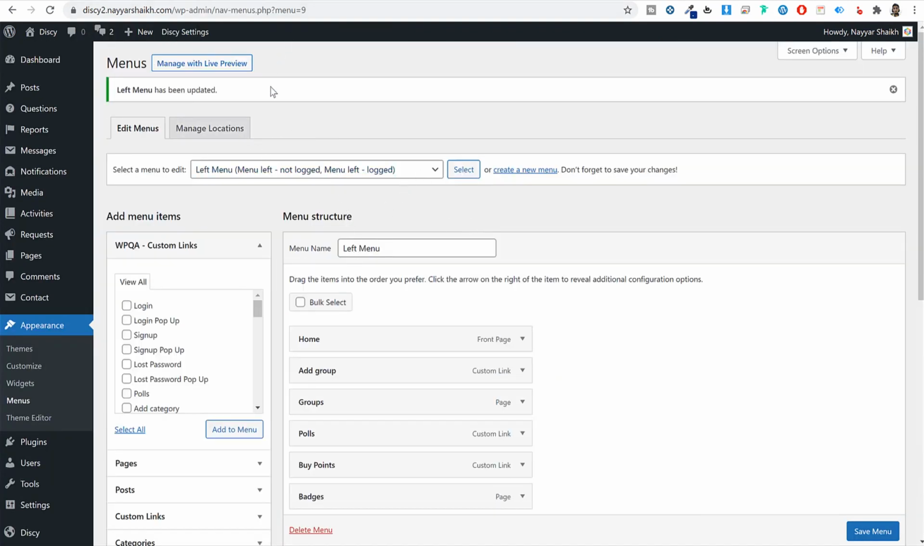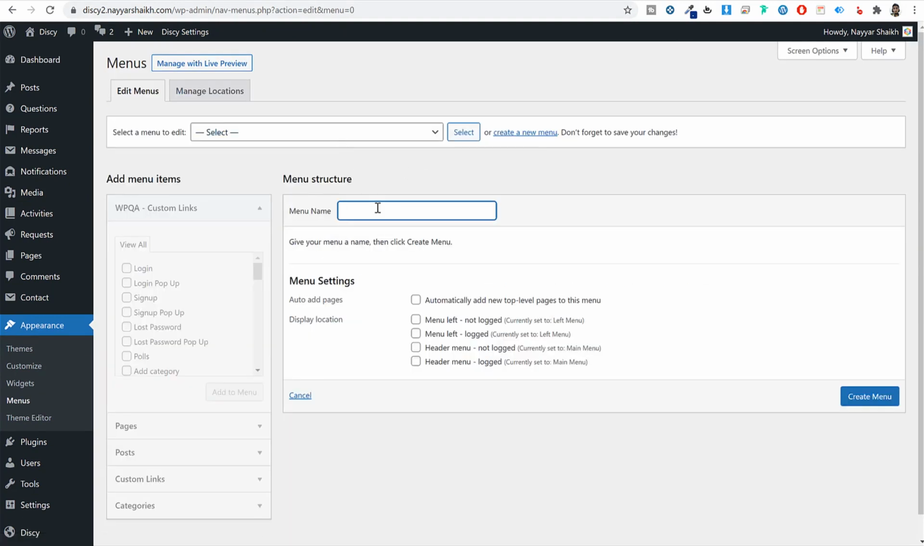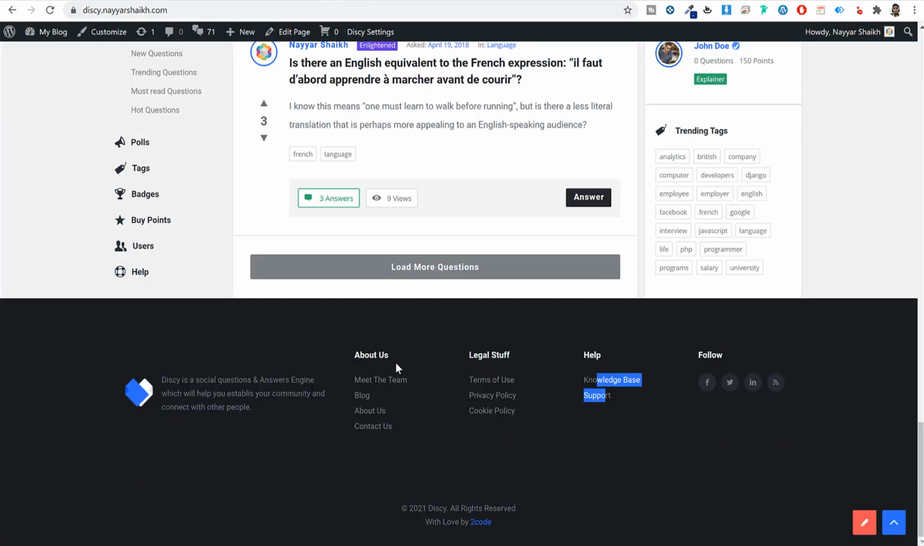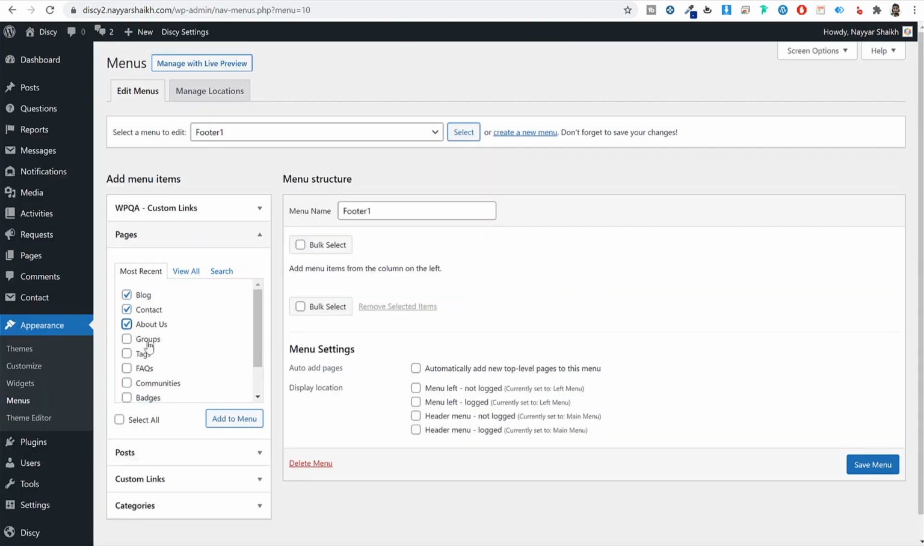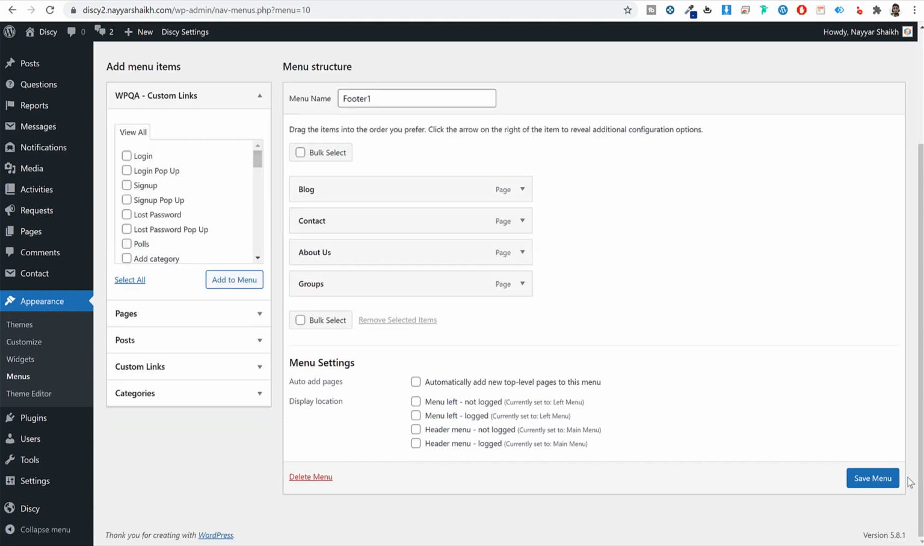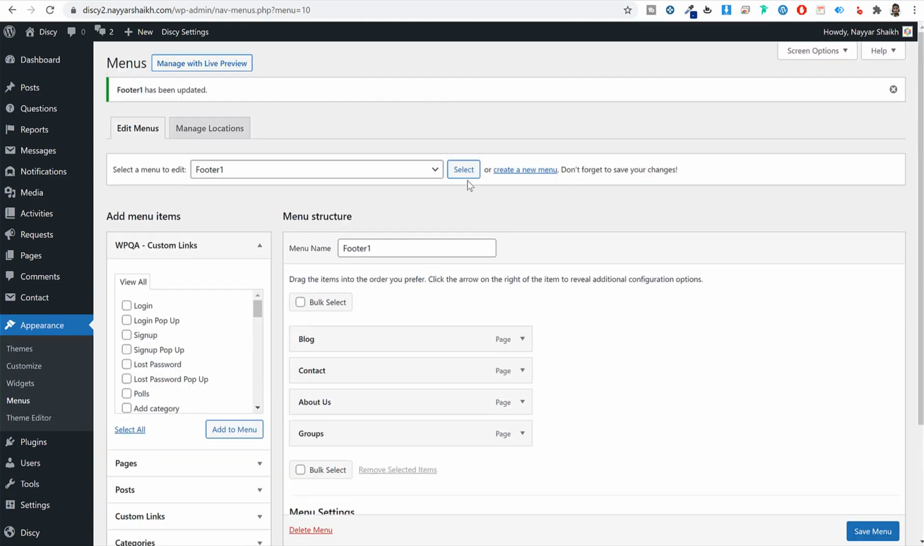Click on, where is that gone? Click on this option, create a new menu. Let me name it footer 1. Click on create menu, just 4 links: blog page, about page, contact page, home page maybe. So let's select these 4 pages maybe. Now don't need to tick mark anything, just click on save menu. This is created. Let's create one more.